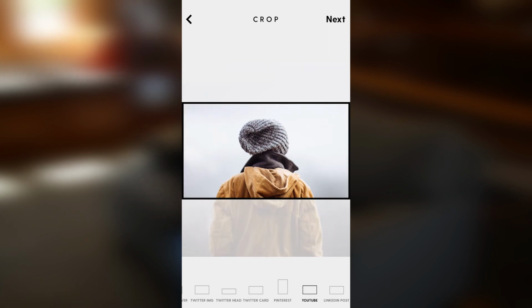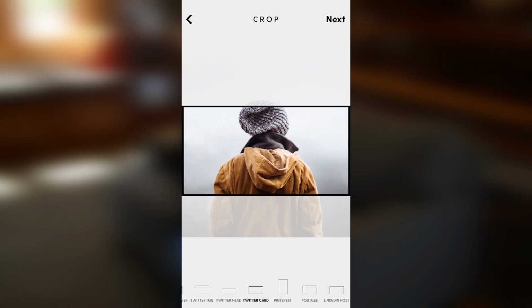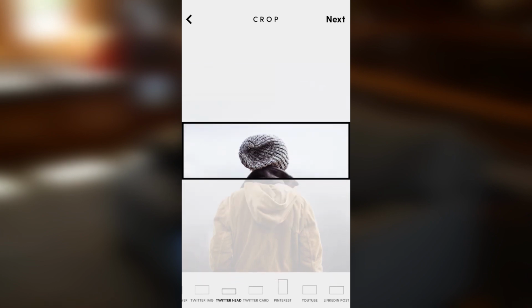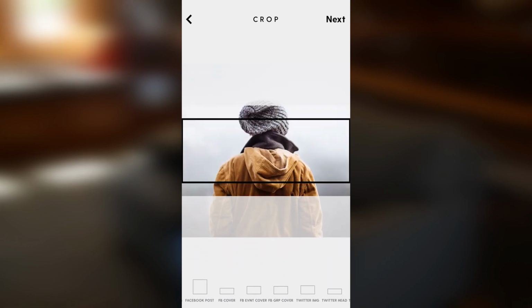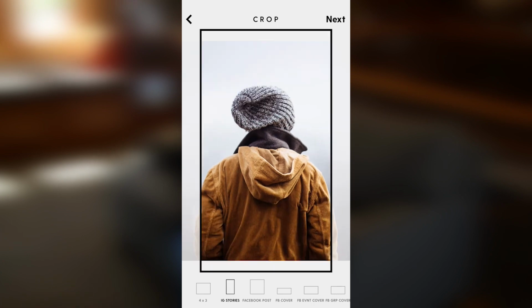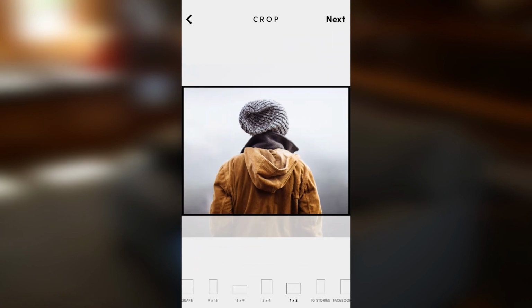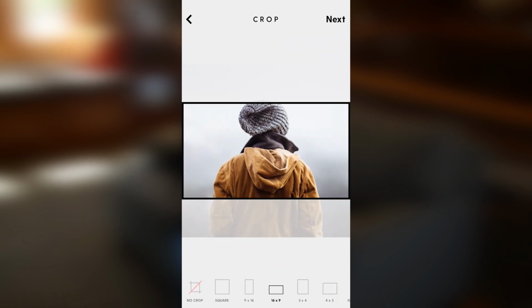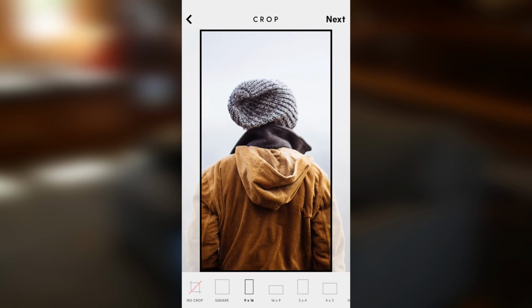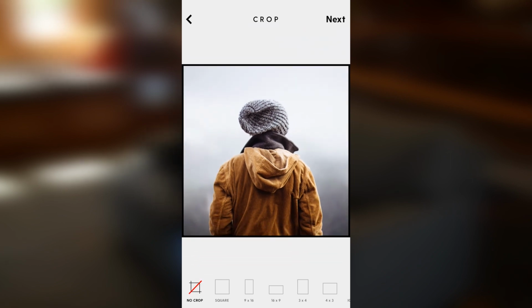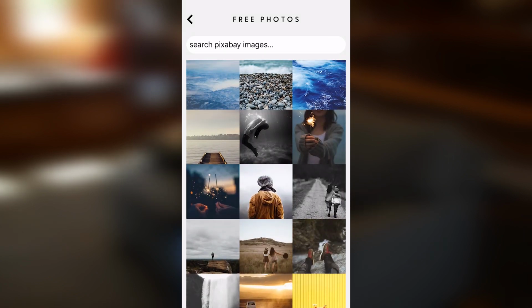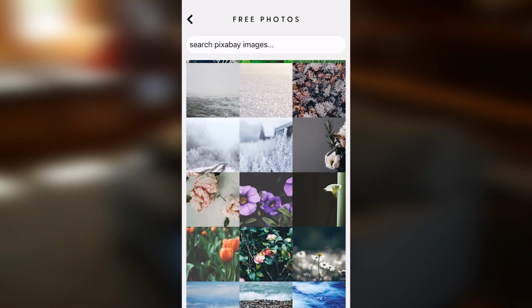So if I were to size this for a different image, it would show me what it looks like in every single format. And that's going to do that before I even add any text. So that's a super cool feature that Word Swag has. Okay, for now, I'm just going to do a no crop so I can show you what other features this has. As I said before, you have stock images that you can use with this app.